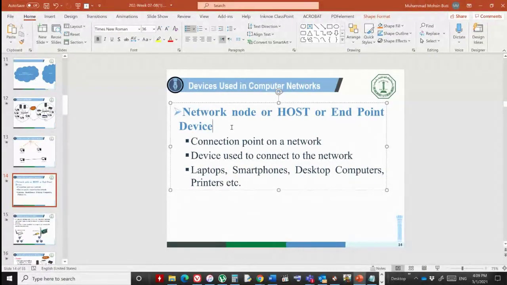For example, in my house right now, I have the STC Wi-Fi network. The devices that I will use to connect to that network, those are my endpoint devices. I can use my laptop, I can use my smartphone, I can use the desktop computer. So these are all my network nodes or hosts, or I can also call them endpoint devices.